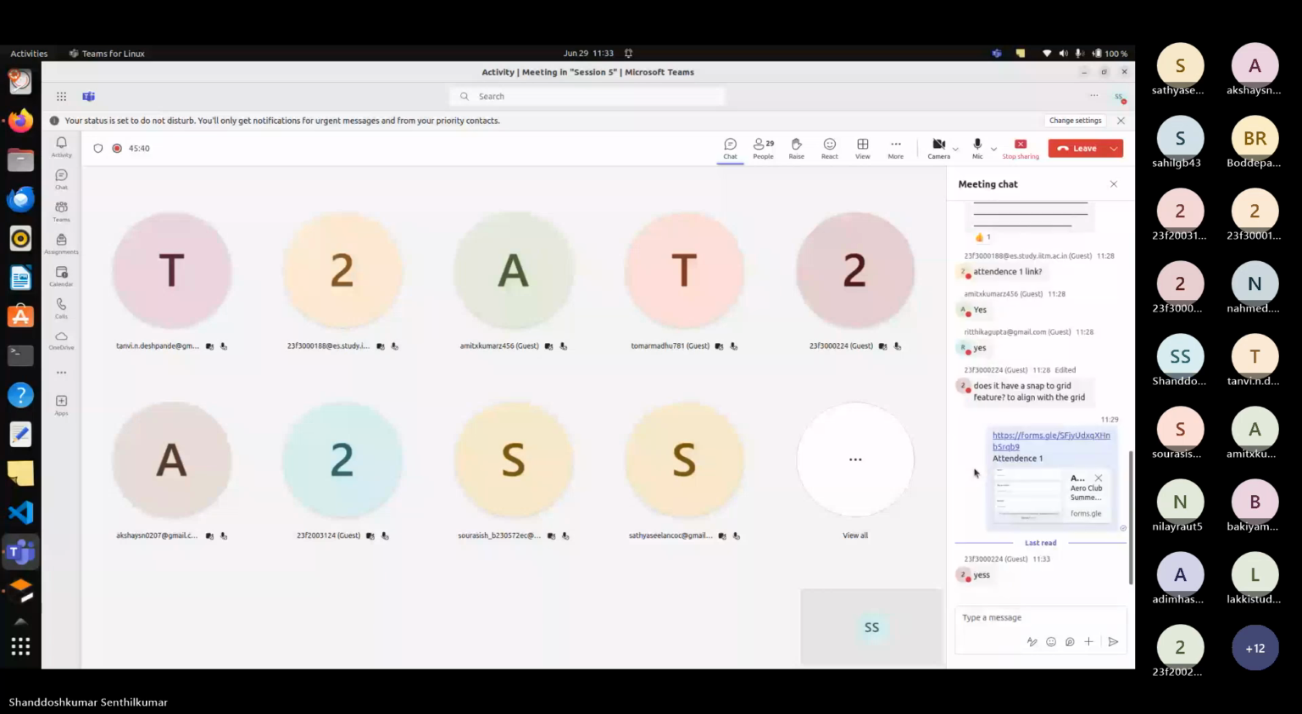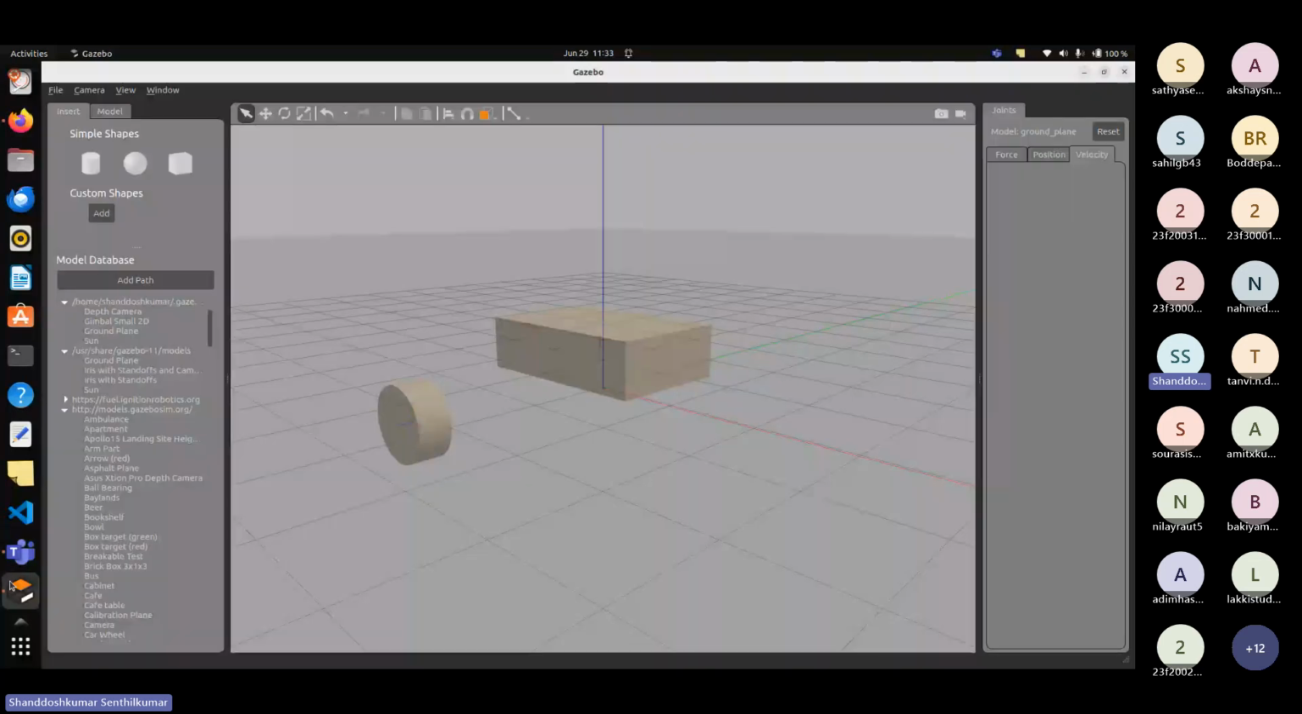Okay, thank you. So this means we have created a chassis for the vehicle and then a wheel for it, and then we can copy it, so we will have two wheels and a caster wheel, so that we can move in most probably all the directions.